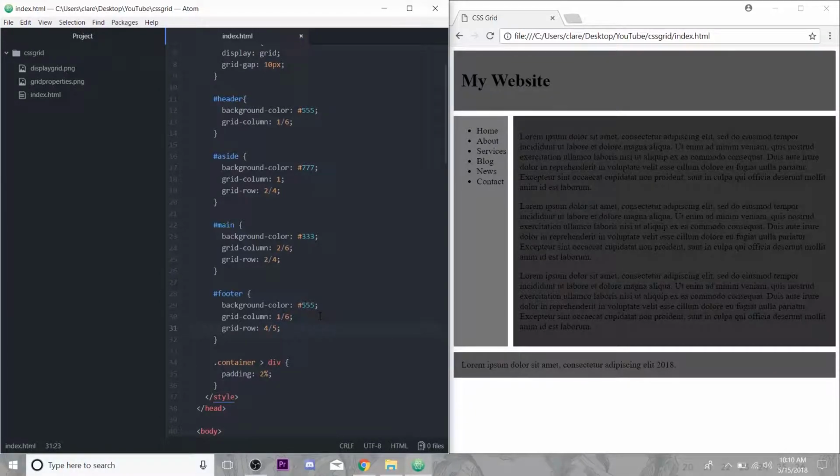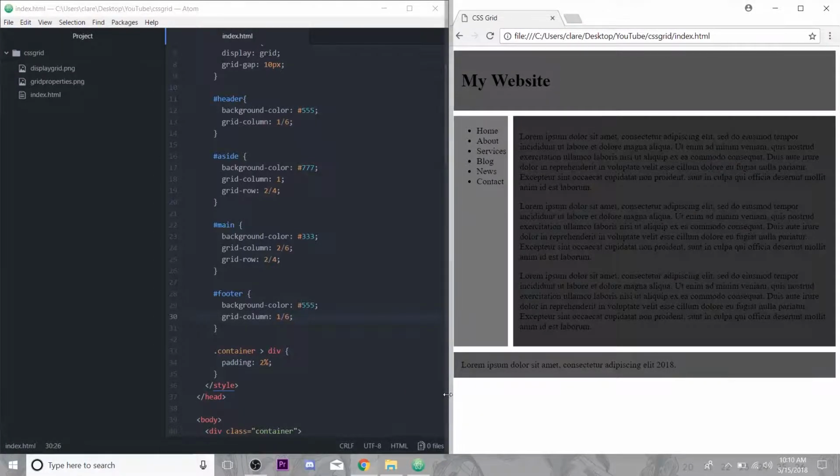And grid row, I wonder if this matters. We can do 4 to 5 or just 4. Yeah, it'll automatically do it. The same way, we don't really need a grid row on the top. We don't need it on the bottom. You can include it. It might be a good practice in case you add more elements later, but it's not necessary.